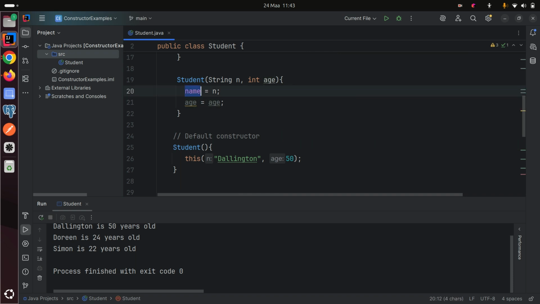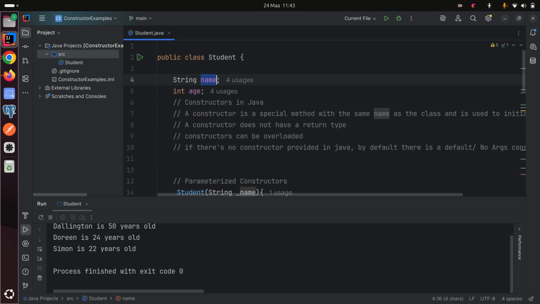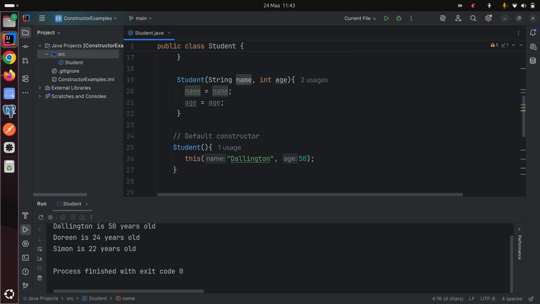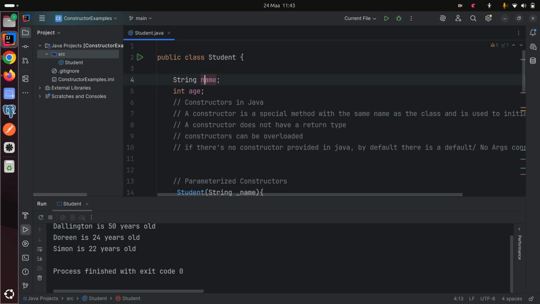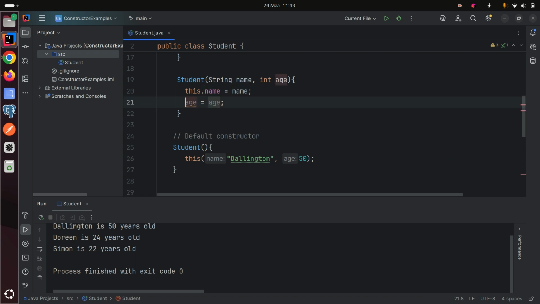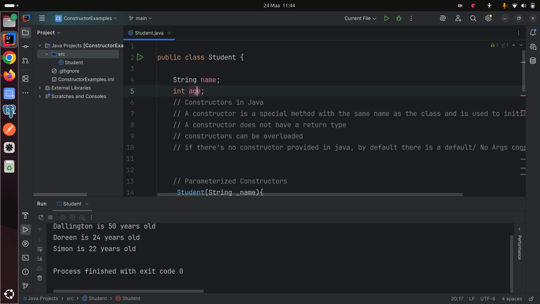So in order to avoid this conflict, particularly when the parameter names of the constructor are the same as the attributes, you will say this dot. When you say this dot, you are referring to the attribute of the class. And therefore, when you say this dot age, you are also meaning this attribute age.